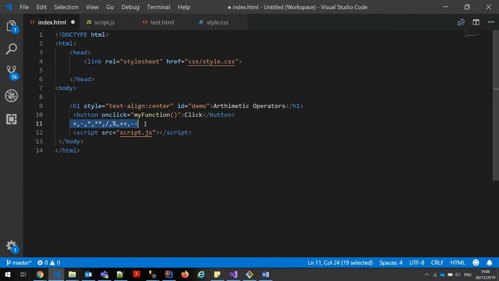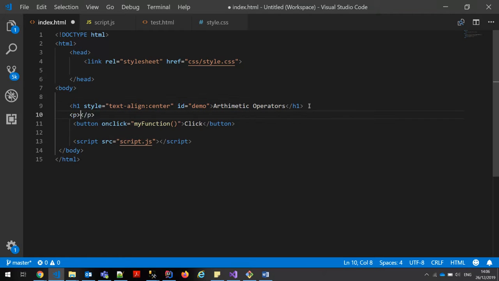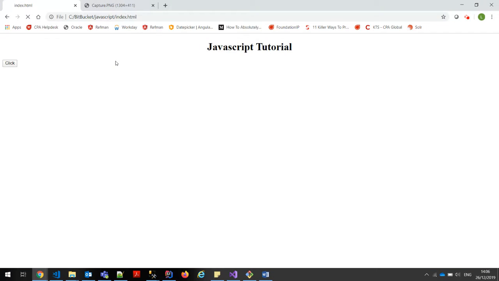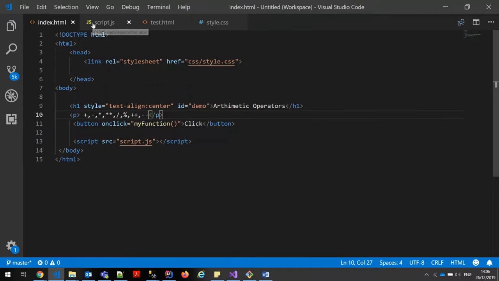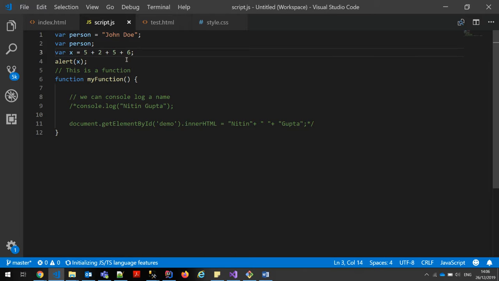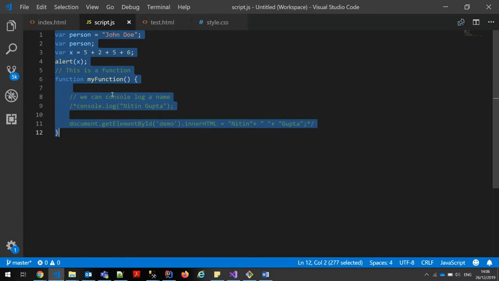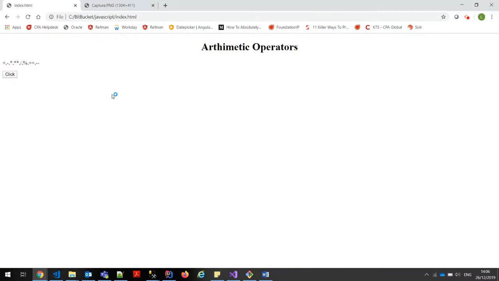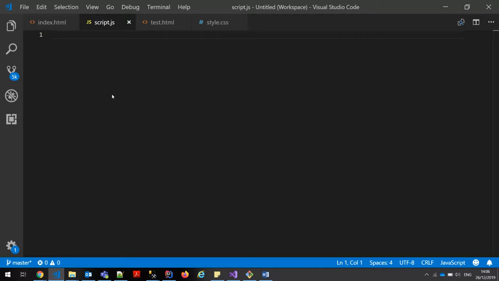And here I'm writing all this in p tag. So just save and then refresh. So all these are arithmetic operations. So I will show you an example for the same. Suppose I'm just removing all this from here, just save and then refresh, nothing will come.